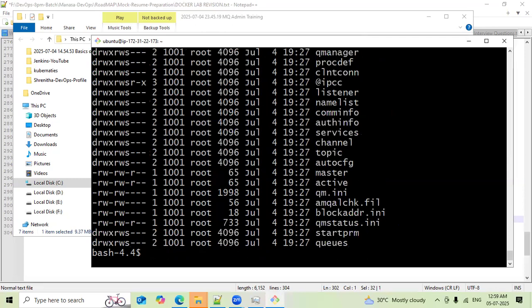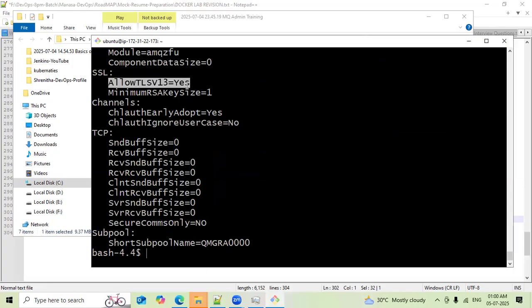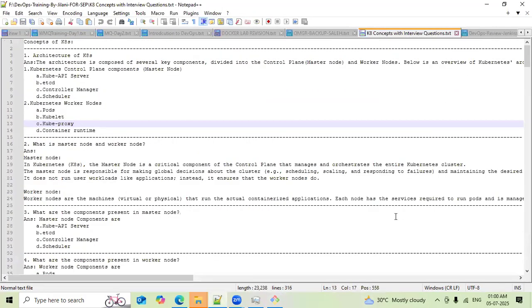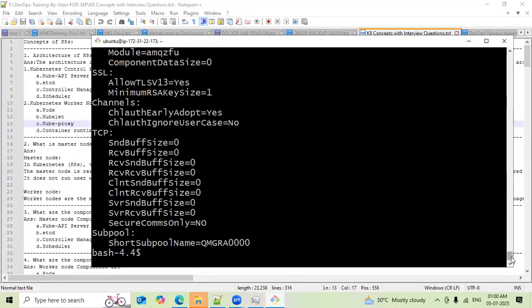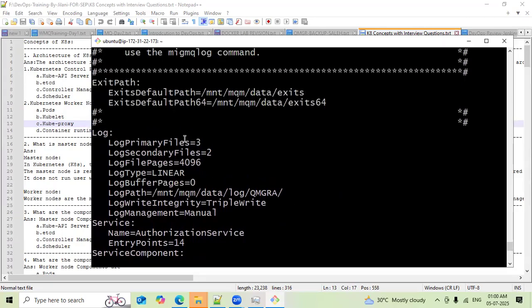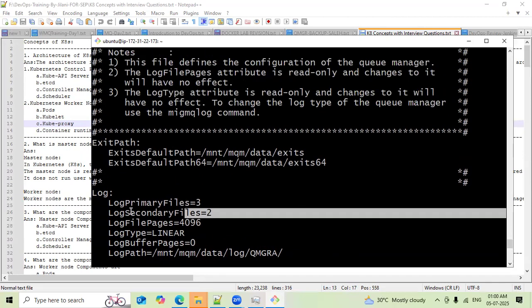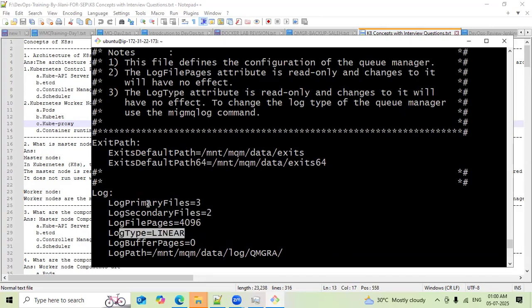In qmgra, I have something called the qm.ini file, which is really important to see the configuration of the queue managers. See, SSL, yes, linear logging 3, secondary logging 2, path. The type of logging is linear logging. Only in production do you go with linear logging, whereas normally it is circular logging. Okay, I hope you guys are clear.